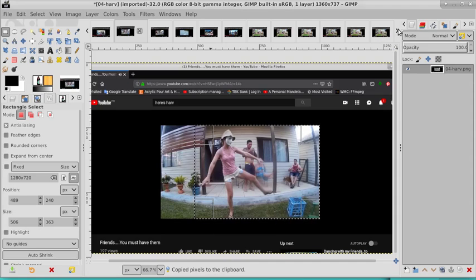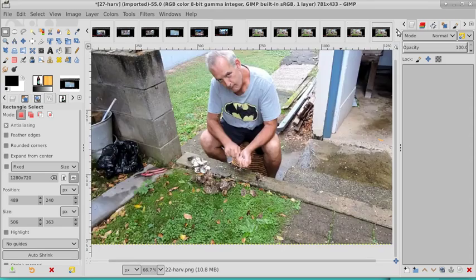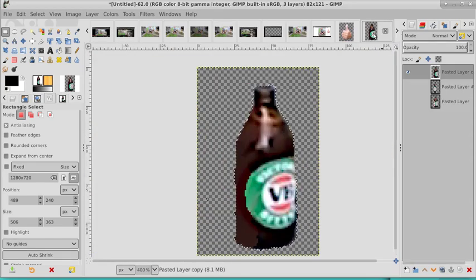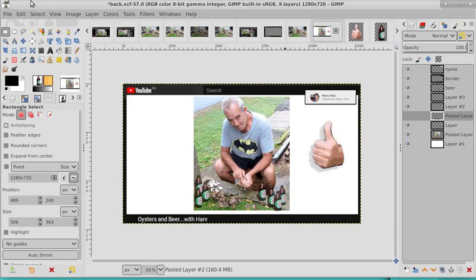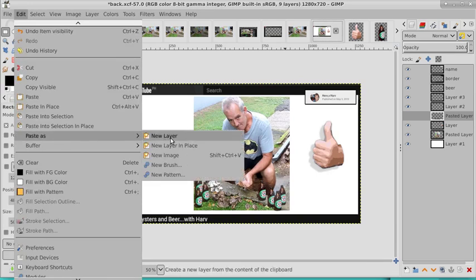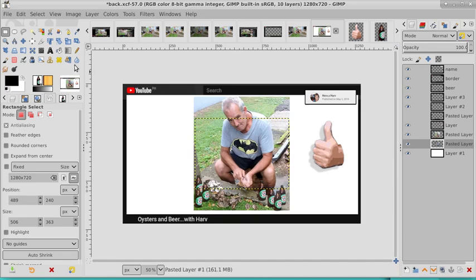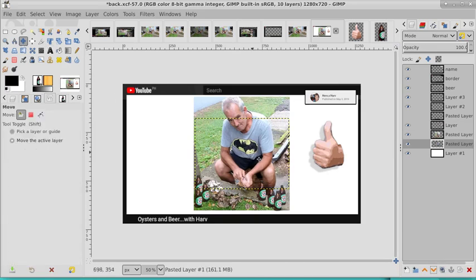Copy and edit, paste as a new layer. And that can be behind him, so we can slide that down, down, down, down, and slide it off to one side.